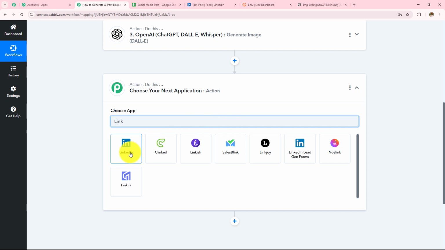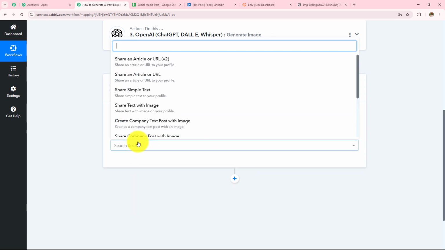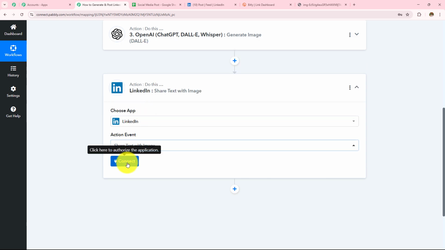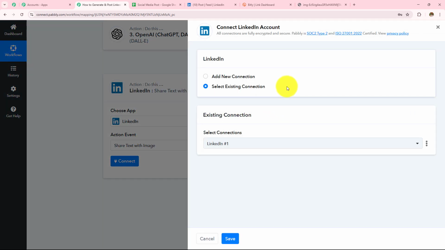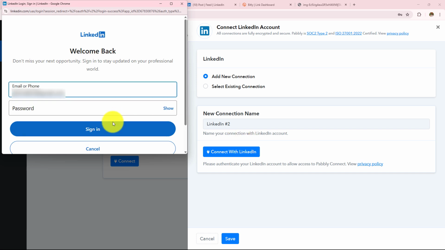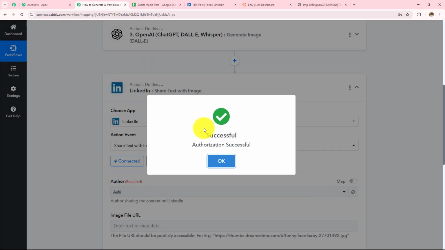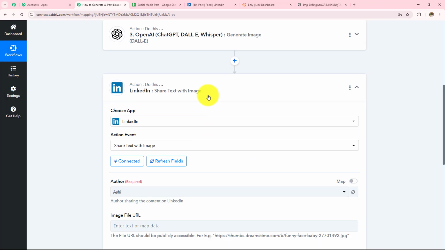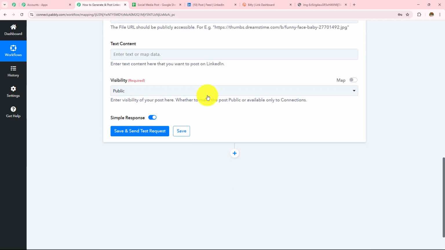So I'm going to take my action application as LinkedIn, and then in my action event, I'm going to select share text with image and then click on this connect. So if you have an existing connection, click on the save. If you don't have one, click on this add new connection and then click on this connect with LinkedIn. Now to make this connection, I have to enter my email and the password. So here I have entered my email and the password, and now I'm going to click on this sign in. So here authorization successful, which means LinkedIn is now connected with Pabbly Connect.